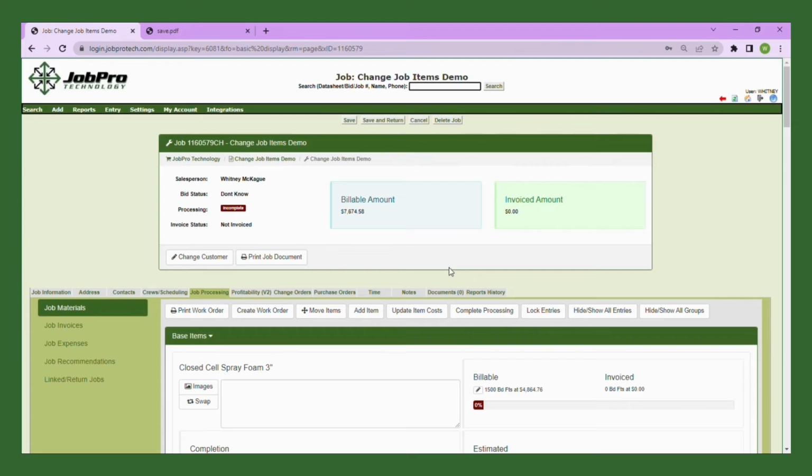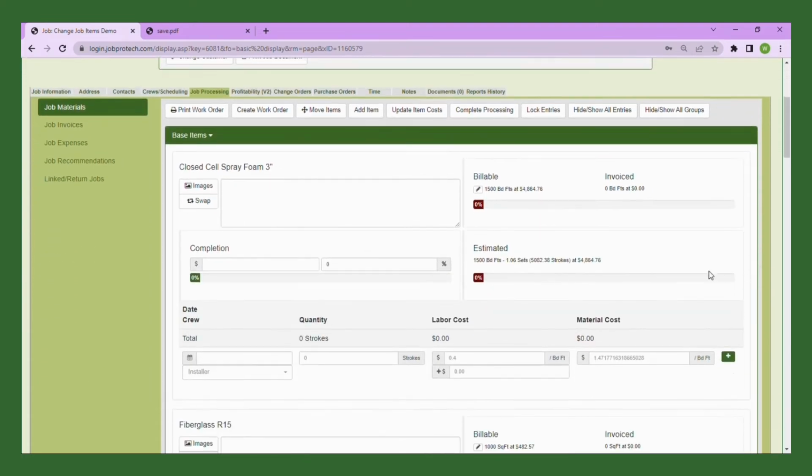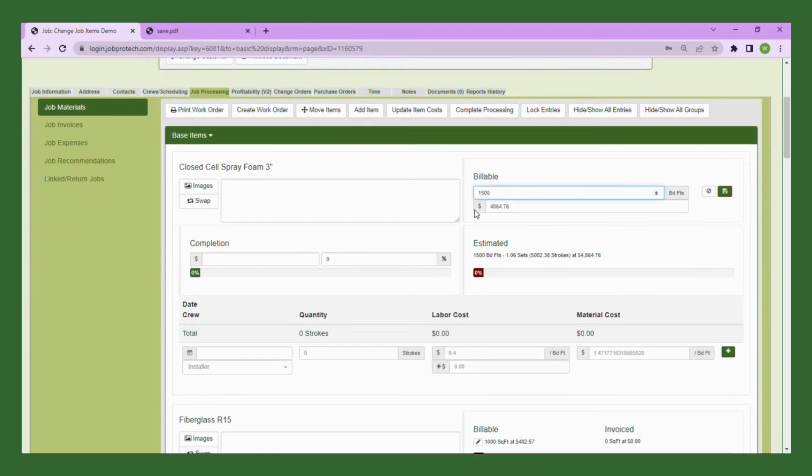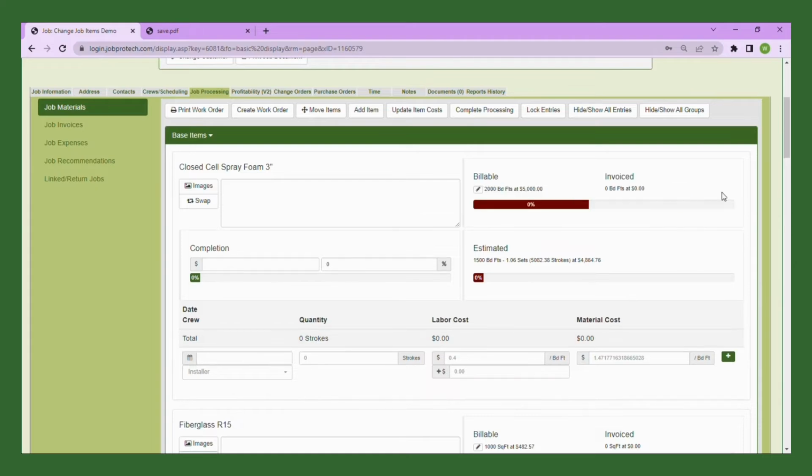The next option you have is to edit the billable amount directly on the Job Processing tab. This option is helpful when the only thing that needs to be updated is the billable quantity of an item. Just to note, this option is only available to users with this permission turned on.